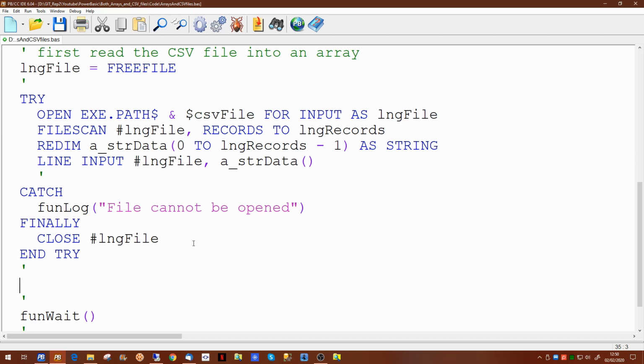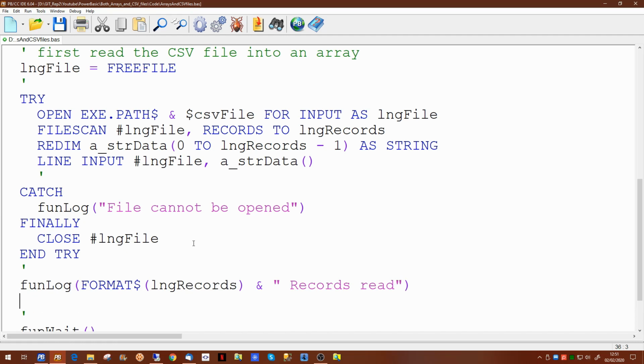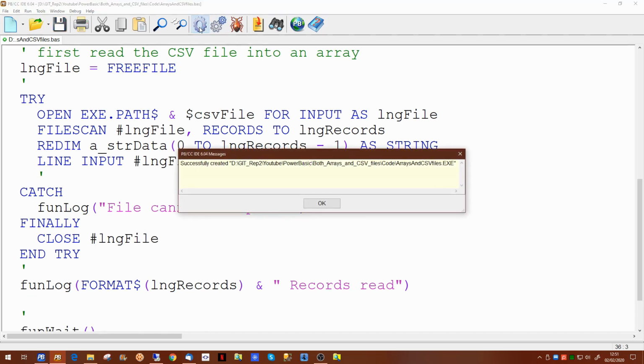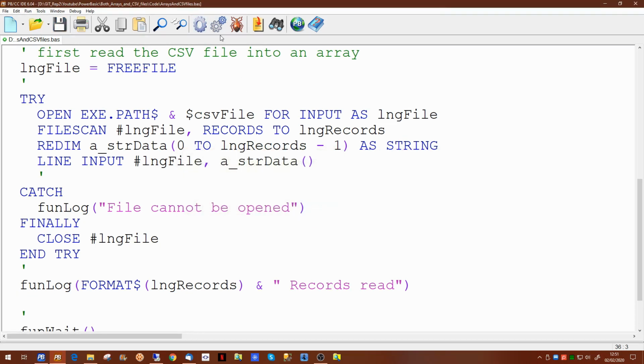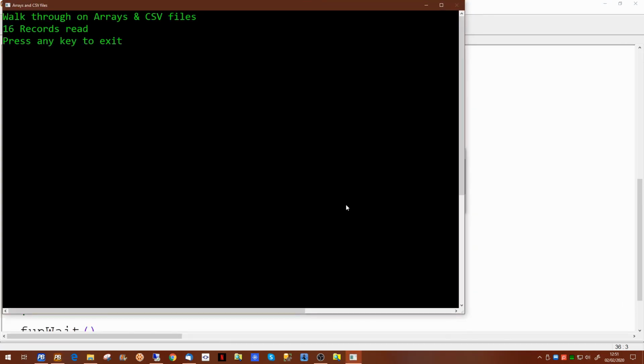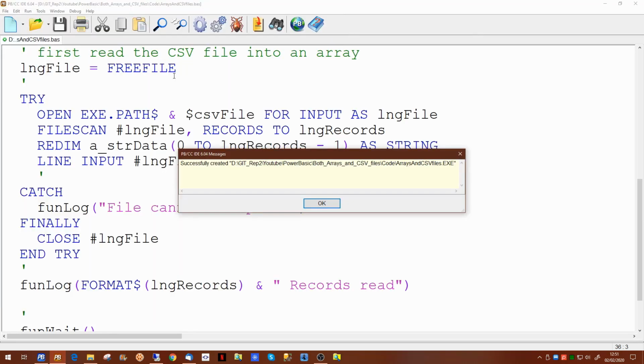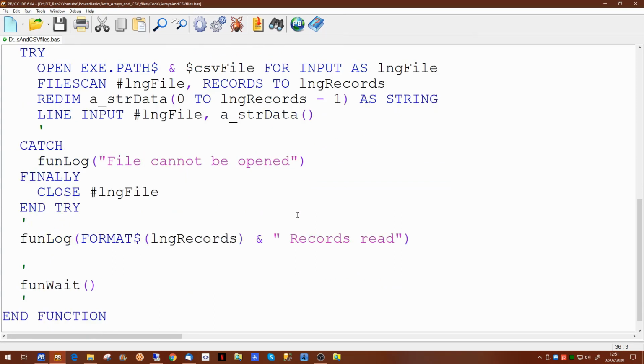So to prove what we've actually got so far, we will output to the log the number of records we've actually read. So let's just try and compile that now. Compiles quite clean. If we run that now, it has quite correctly said there are 16 records. So that's fine. However, we'd like to see what those records actually are.